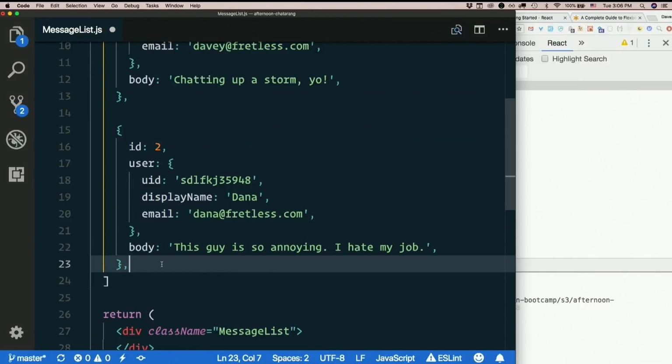So then what we want to do is loop over these and print them on the page, right? And for that, we use what? How do we loop over an array and put something on the page? Yeah, map, right?